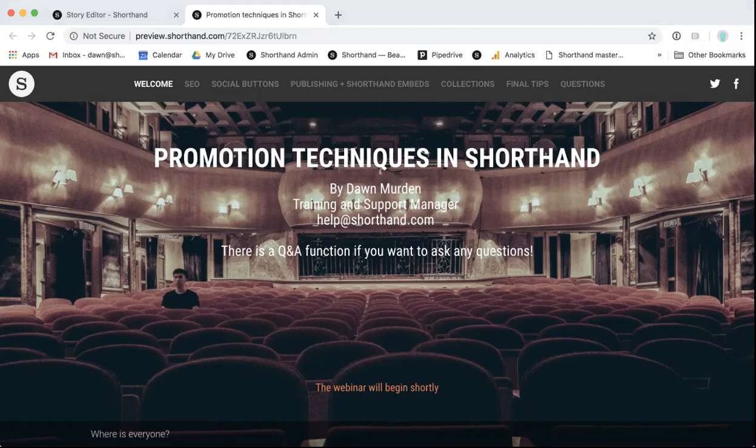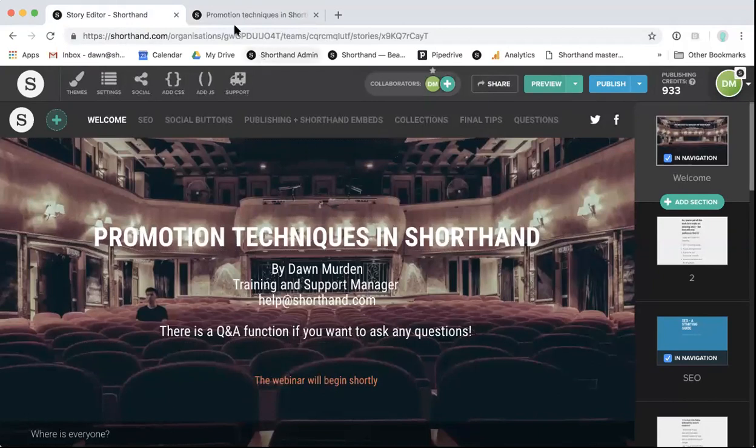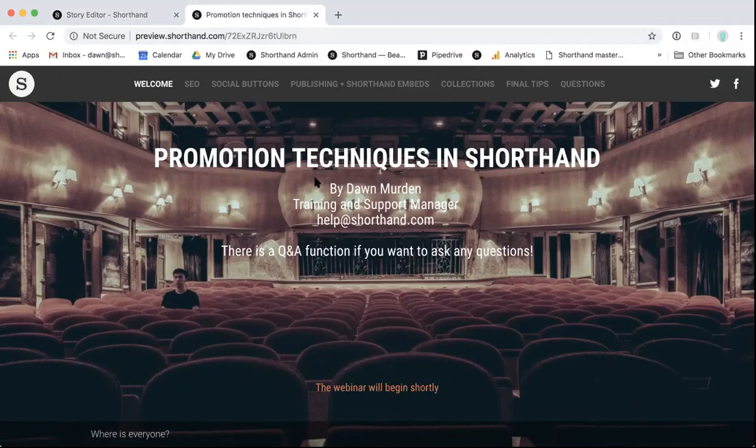The other thing I should mention is that this story that I'm going to be presenting is, of course, created within Shorthand itself. So I'm going to be toggling between the draft of this story and the preview of this story to talk you through some of the elements. Also, I'm going to publish this story afterwards and send it around to everyone so it can act as a bit of a recap.